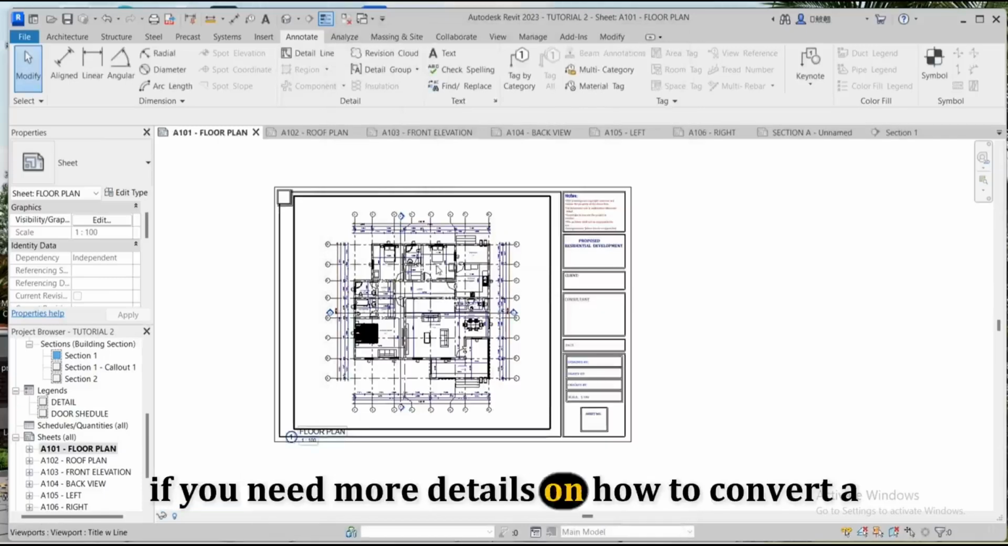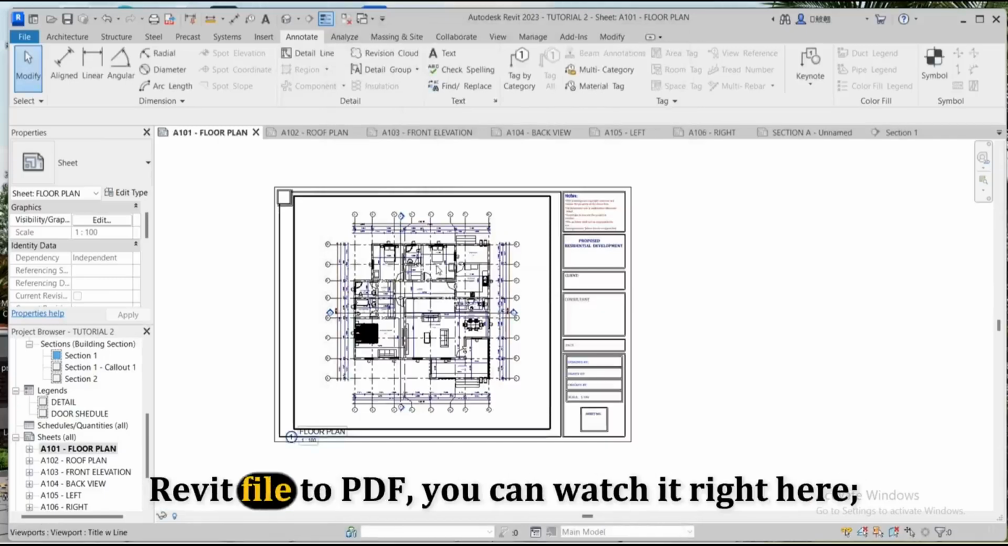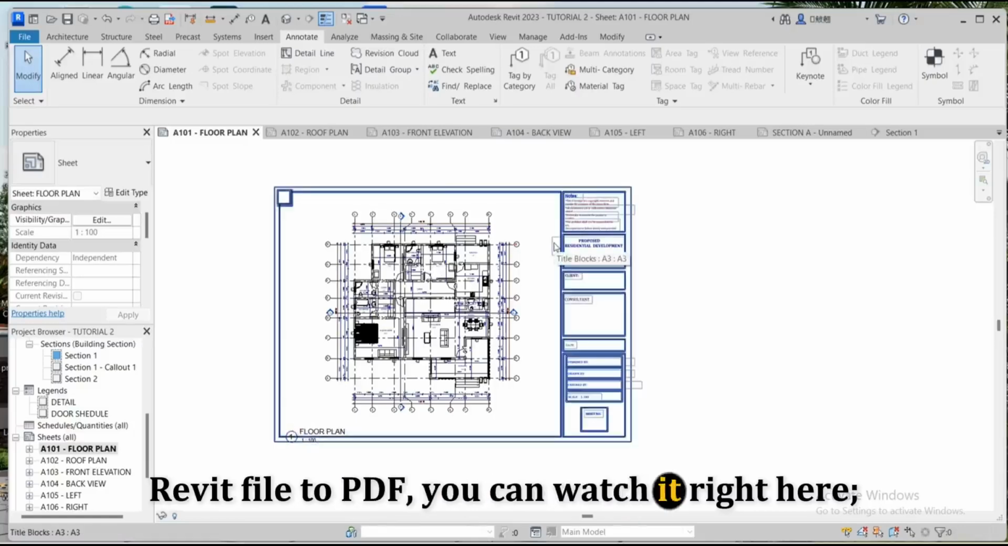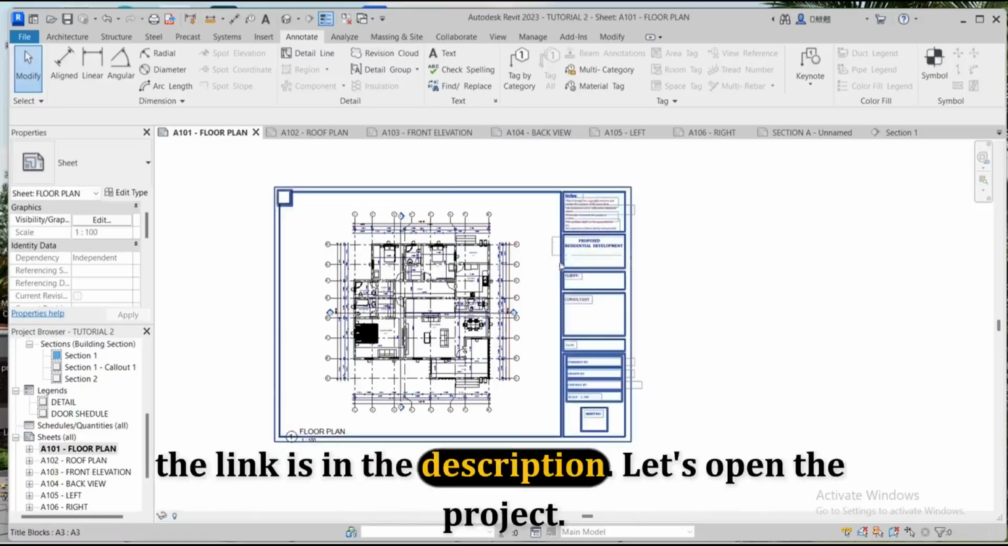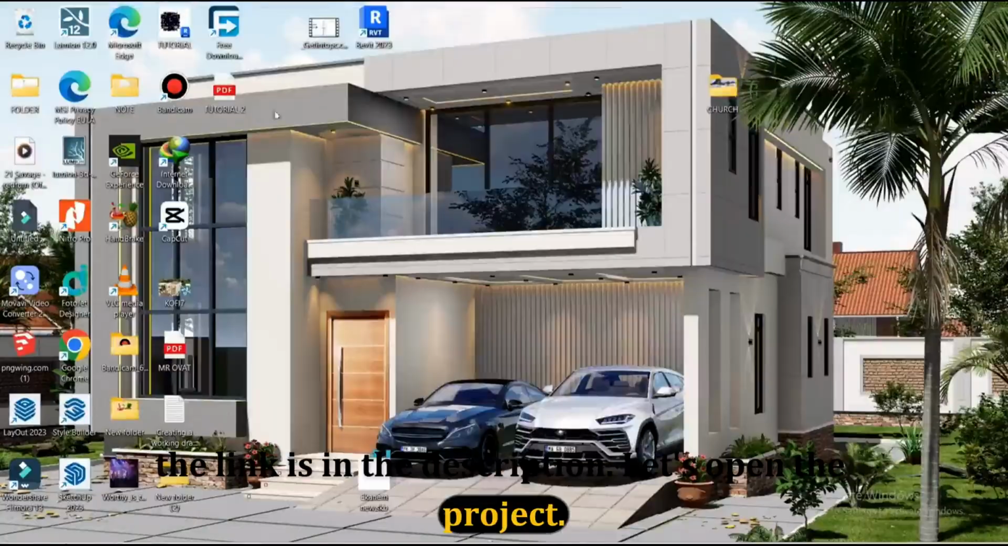Select it, change your paper size to A3, then export. If you need more details on how to convert a Revit file to PDF, you can watch it right here. The link is in the description. Let's open the project.